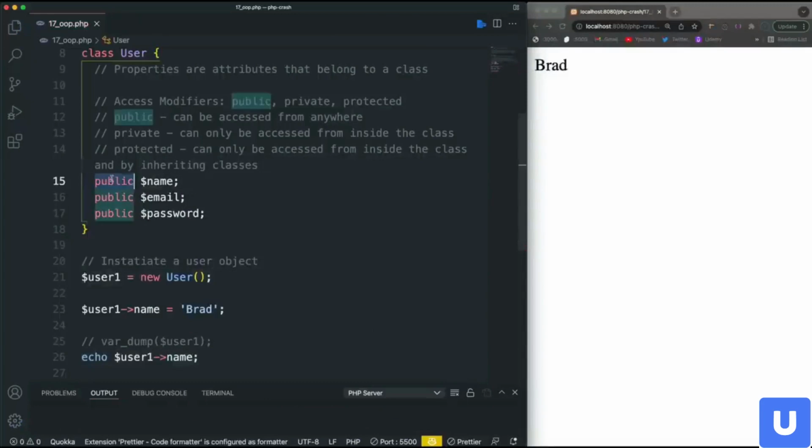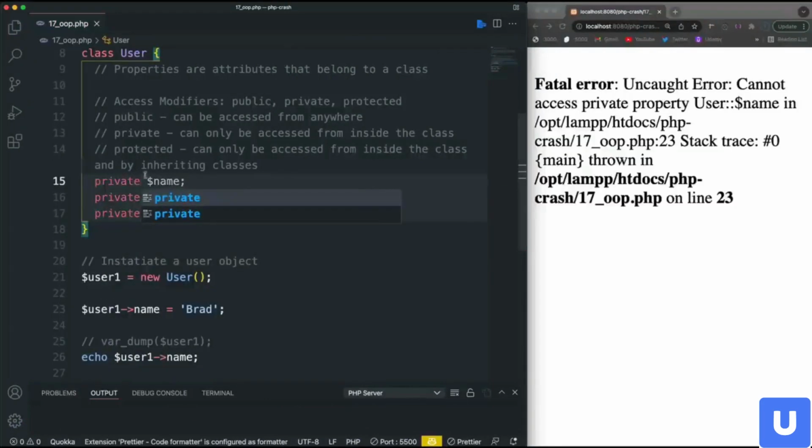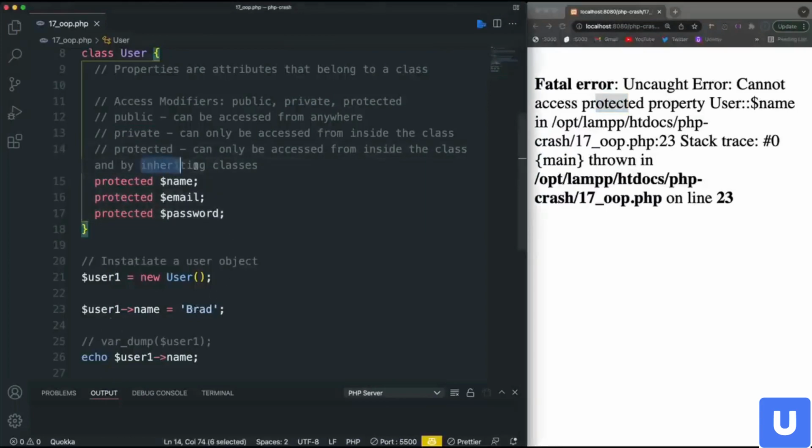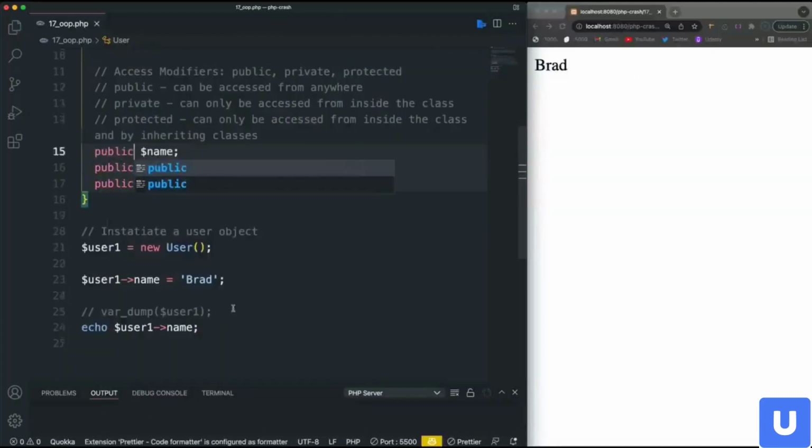All right, now if I set these to private, you'll see I get an error that says cannot access private property. So private can only be accessed inside the class. So if I create a function or a method inside this class, I can use them. And then protected, if I go ahead and set these to protected, it's going to give me the same error, except it says protected. So I still can't access them outside of the class, but I can access them inside a class that inherits this one, because you can have other classes that inherit parent classes. But let's go ahead and just set these to public for now.